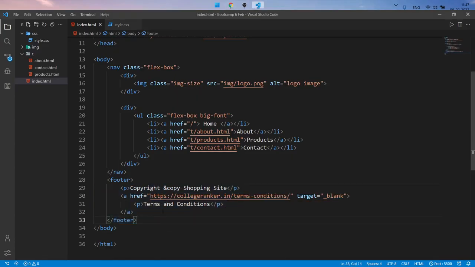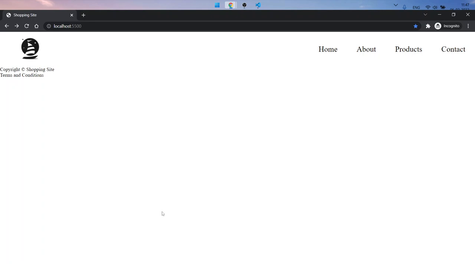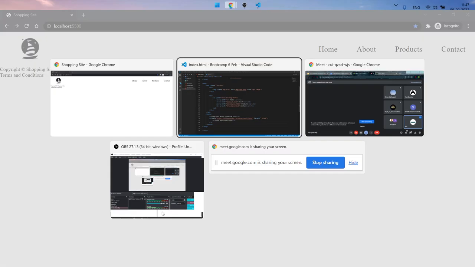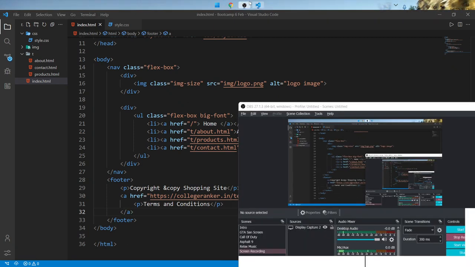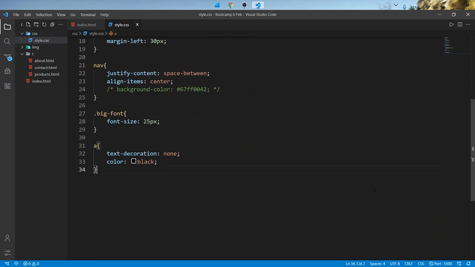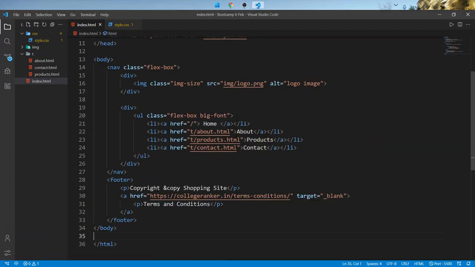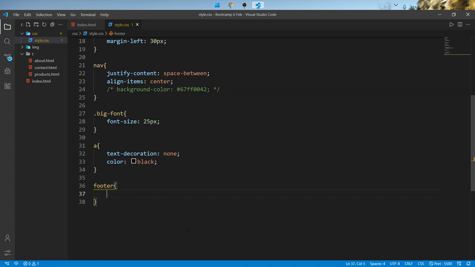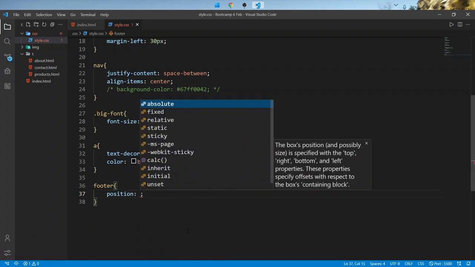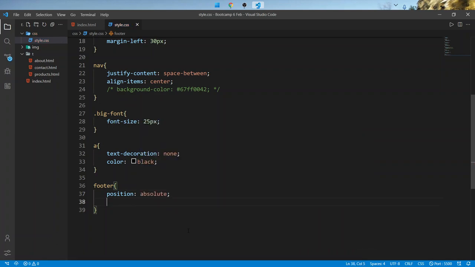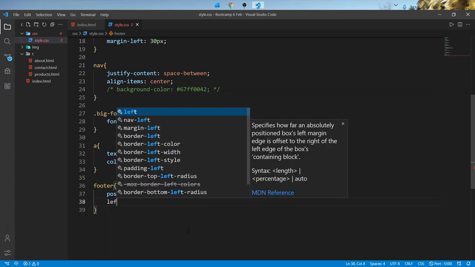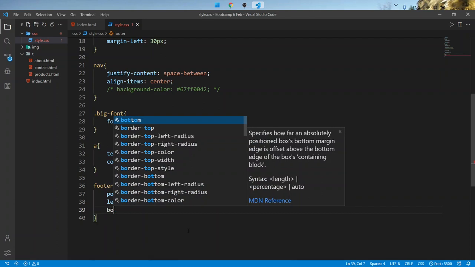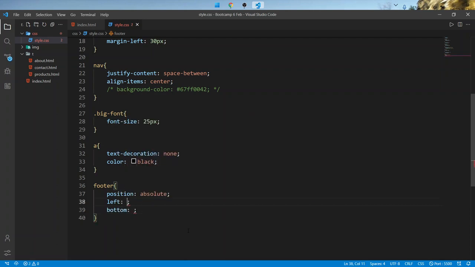I think that's enough for the footer part, but I have to put this footer at the bottom of the web page. So I have to style this footer in that way. I will go to style.css and put the footer selector here, and in that footer selector I will make its position absolute. By making position absolute we get two other attributes, left and bottom. With these two attributes we can define the position of our footer.